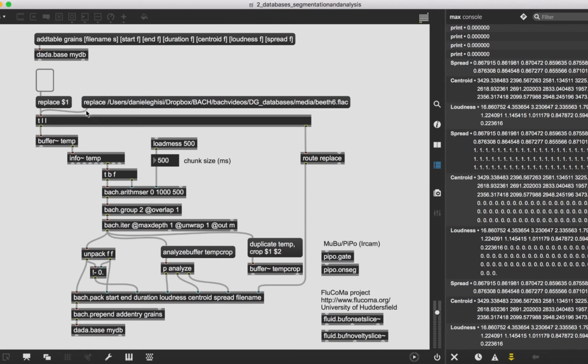Well, we can take the file name and give it as the file name in bach.pack. It's not gonna change, so it's gonna stay the same for all of the items. Then we want to put the audio file inside a buffer. Once we have done that, we get the duration of the buffer, and we build an arithmetic series going from 0 to that duration with steps 500. Which is nice because it's gonna be 0, 500, 1000, 1500, and so on until the duration is reached.